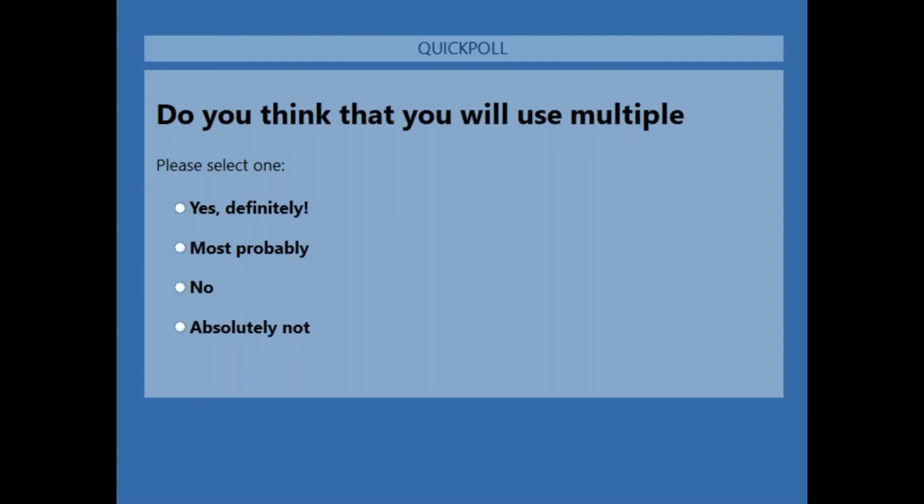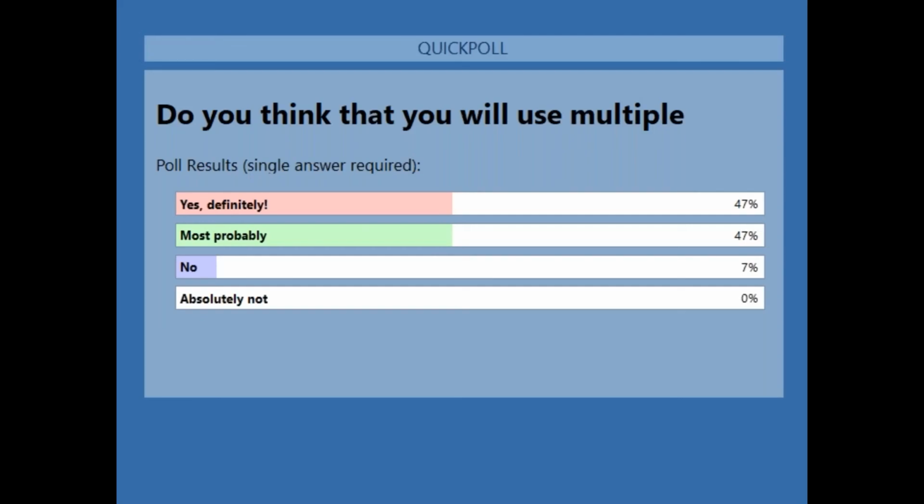Looking forward to these answers. The votes are coming in. And I think we have most of the votes already, so I just close the poll and show you the results. So let's share, and here they go. Definitely and most probably both got 47%, and no, just 47% of the attendees. Super, thank you very much.